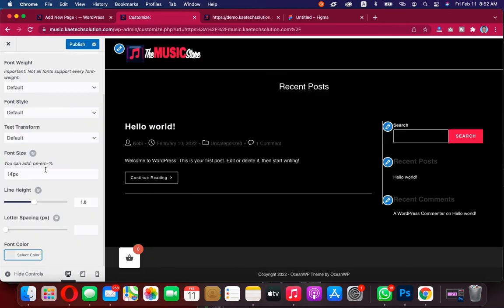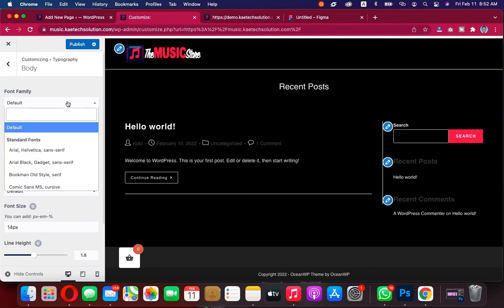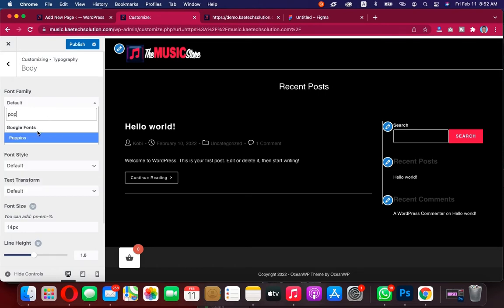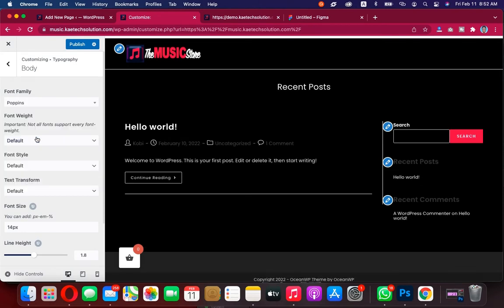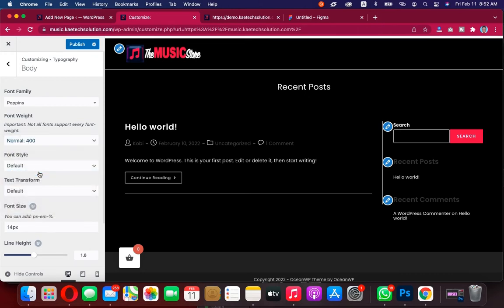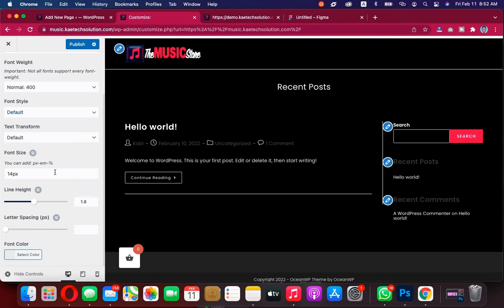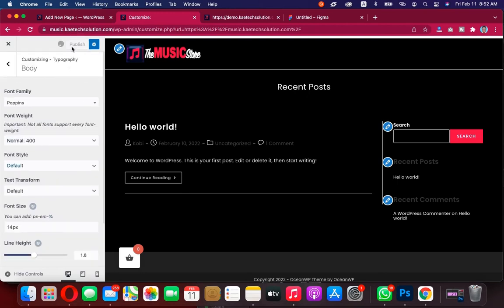And for the typography, I'm going to use two typographies. I'm going to use Poppins for the body. And then the weight, I'm going to make it 400. And the font style is supposed to be the default one. Everything is okay. I'm going to save it.